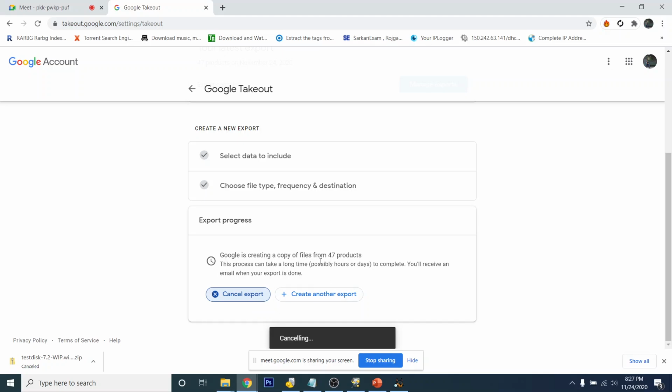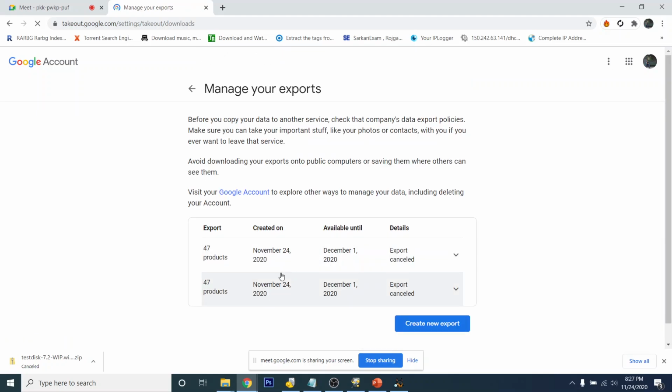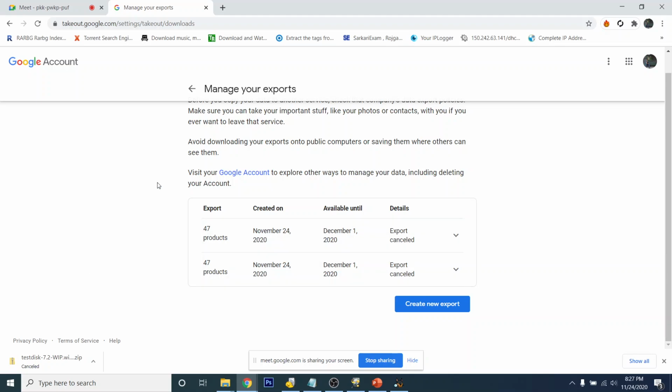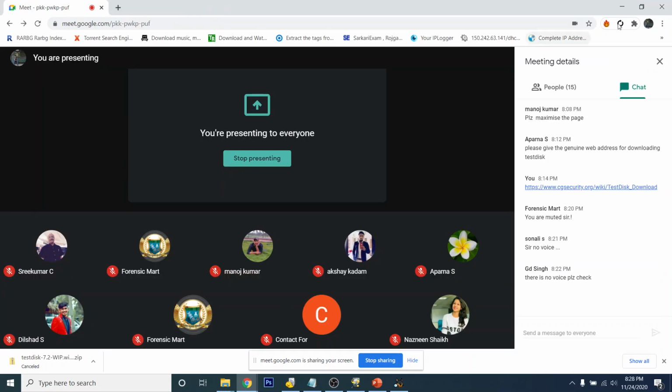I will be canceling this export because I don't want my data currently. So now you can see the logs are created. This is the log file. It shows me how much data I have taken out, the date on which I have taken it out, created on, and all the things related to it. So this is how the cloud recovery works. If anybody has lost the phone and wants the data from their cloud, you can just download the data in zip format, and send the data to the client after analyzing the whole data.